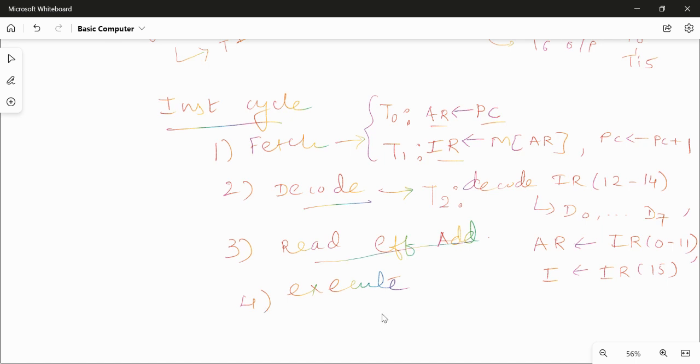Now, reading the effective address. In case of indirect addressing, the control is required to first get the effective address. Remember that effective address is the actual address of the operand. So, if the effective address is not readily available in the address part of the instruction, then the control has to first get the effective address. So that processing is needed as the third phase. And lastly, depending on the given instruction's nature, the actual execution will be performed.